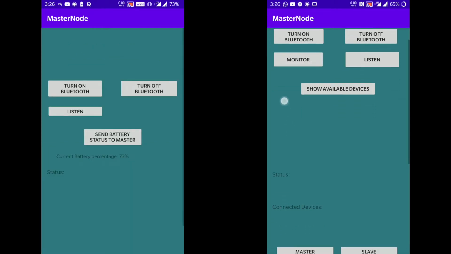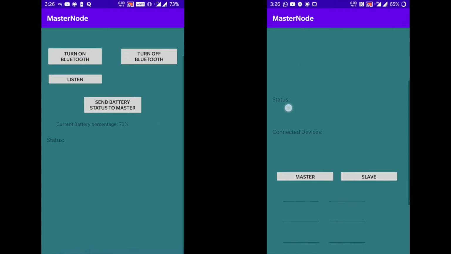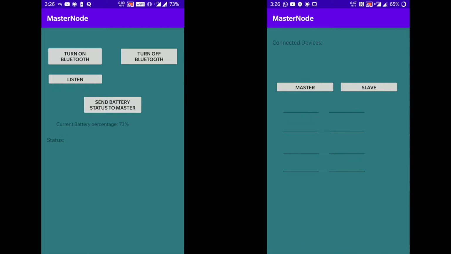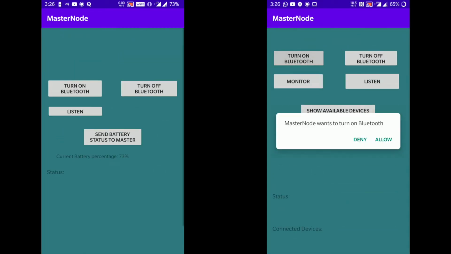So these are the screens for the master node and slave node. And we can see there are many options on both the screens, and even text fields for computation of matrix multiplication on the master node, that is on the right screen. Now we are going to turn on the Bluetooth on both the nodes, the slave node as well as the master node.